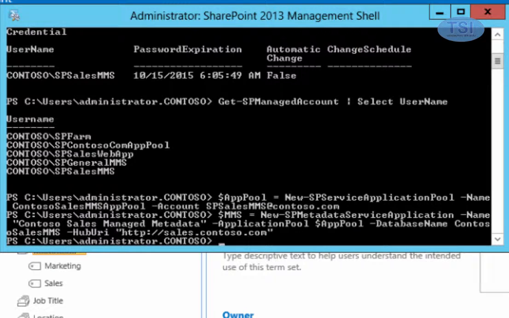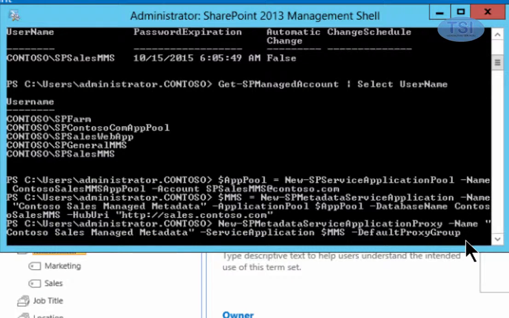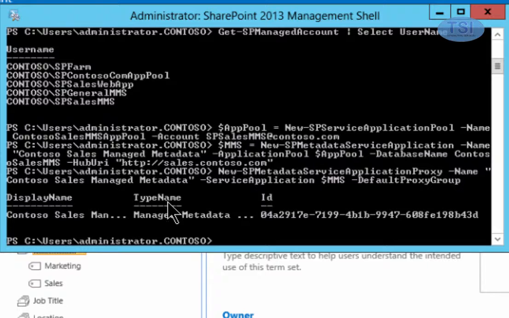Do another command here. So new metadata service application proxy. Great. Okay, so that's created that, and the Managed Metadata Service application proxy. So now I'm going to go to Central Admin.